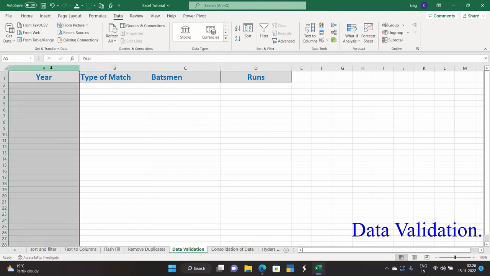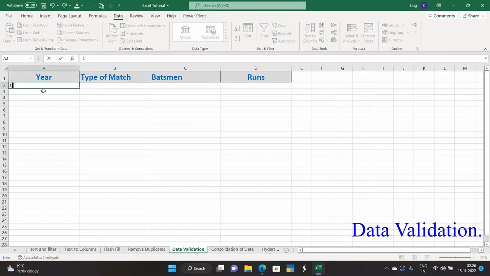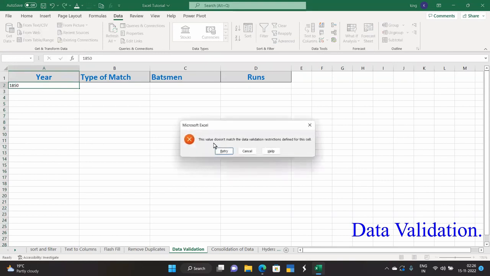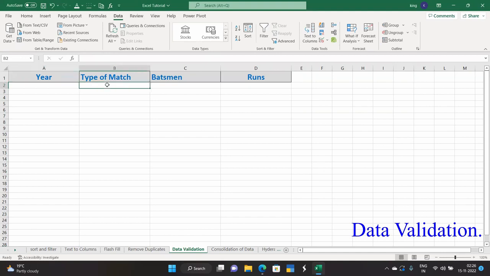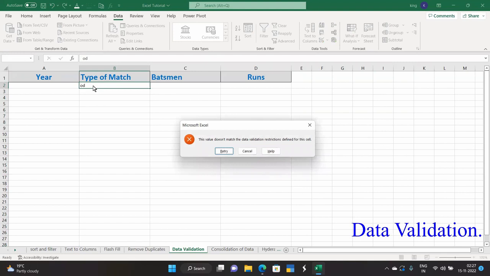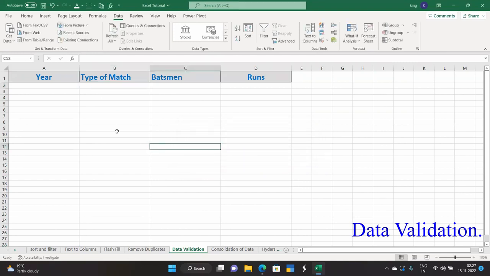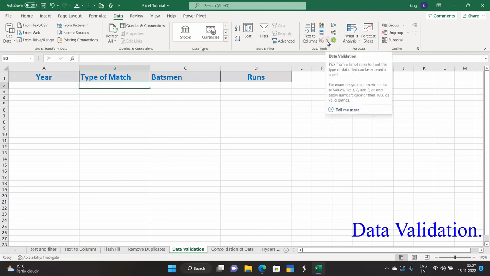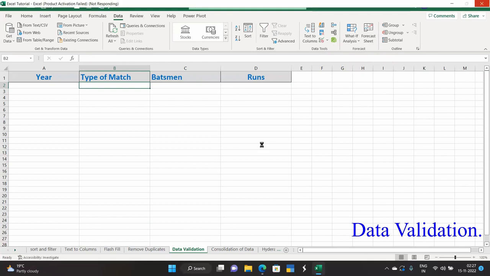So this is the first option, whether greater than, equal to, based on text length, we can give different kinds of validation. Suppose I try to enter 1850, what will happen? This value does not match the data validation restrictions. This kind of error will be displayed. Suppose I try to enter OD, as a limit is given, minimum characters 3. So it is showing that the data entry is not acceptable. To avoid errors during data entry, this validation option is very useful. We can circle invalid data. If any invalid data is entered, that can be circled once the total data is entered.